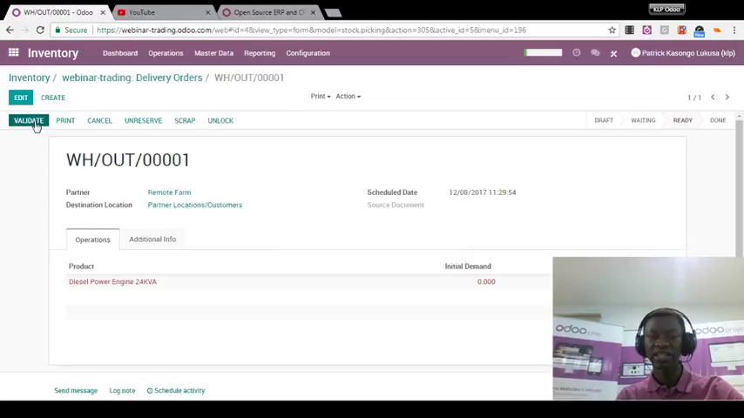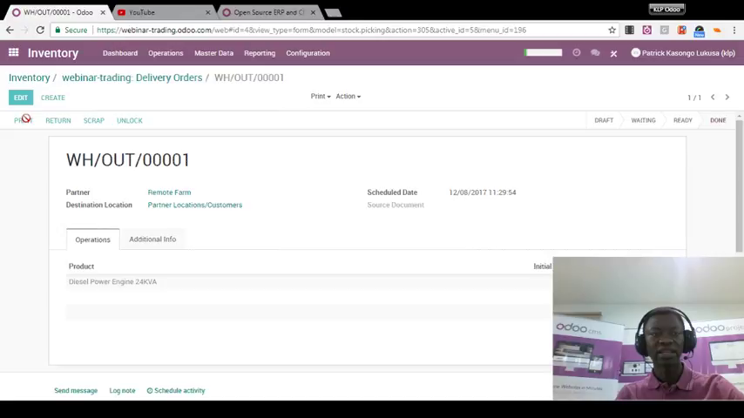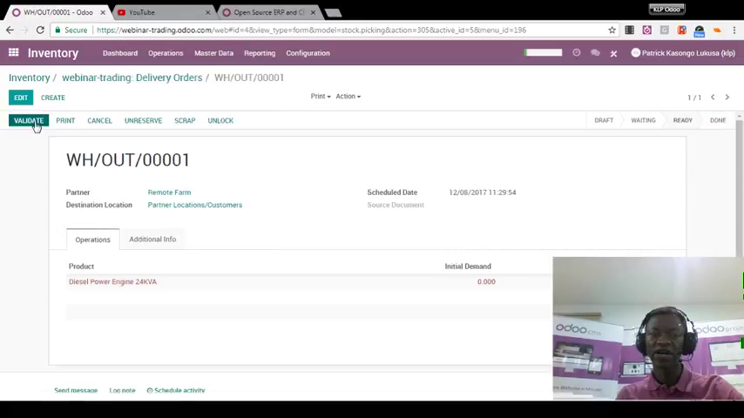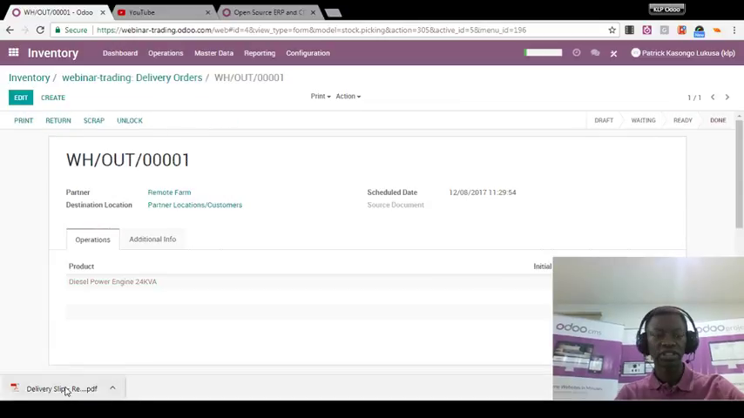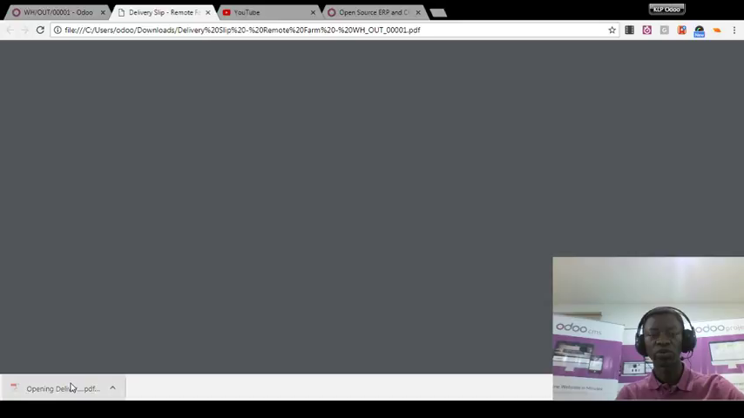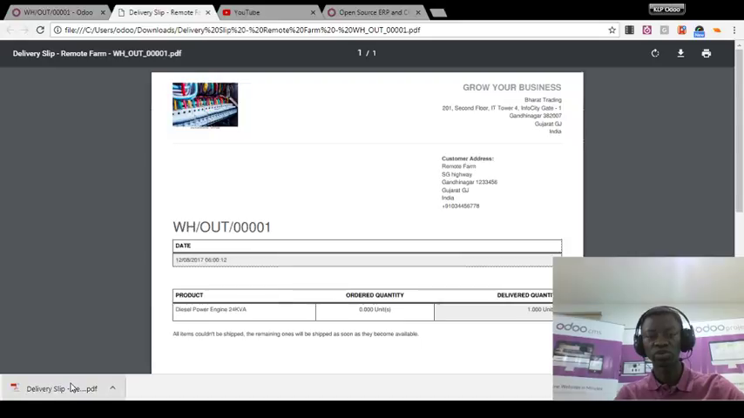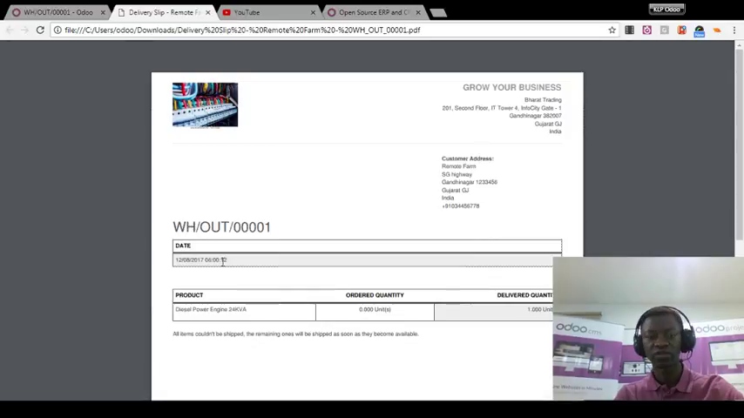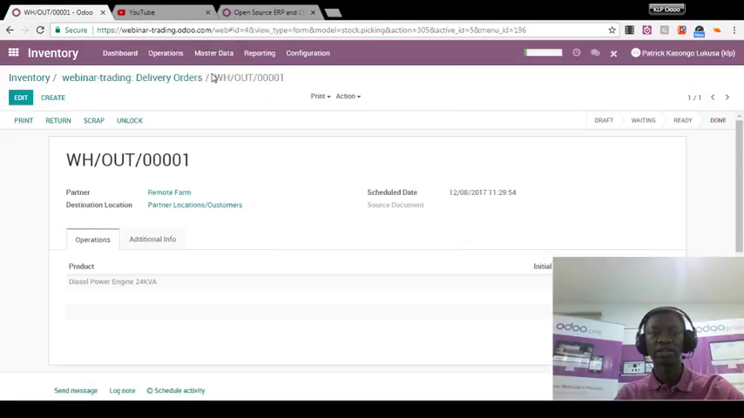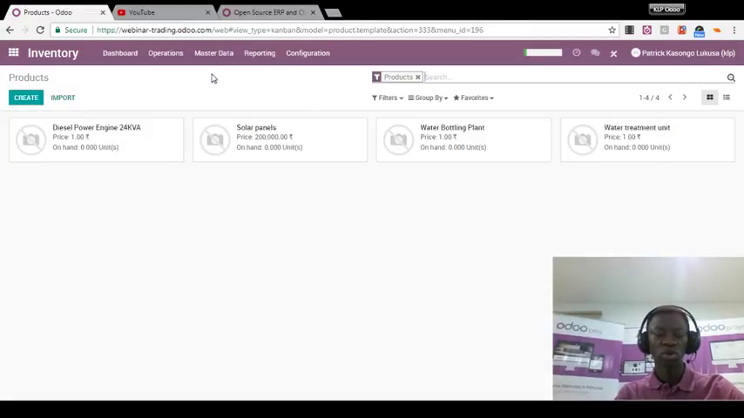I will validate this one so that it goes away, and I can print a delivery slip that I will give to my officer. He can print it in 2 copies, one for the customer to sign and return back to us, and one for the customer to keep. You can see the address of the customer, the date of processing, the products that he wanted to receive, and the quantity. We did this delivery just to have our product quantity reduced. Since I purchased one and I sold one, I will have the remaining quantity at 0.